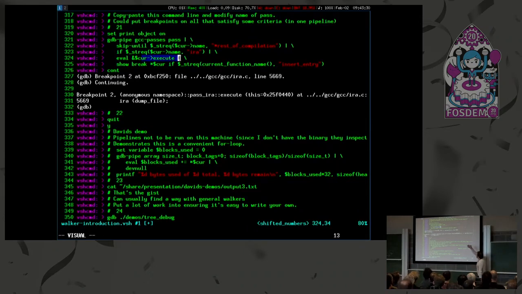I could also, if I have many passes that I'm interested in, put a breakpoint on each one in turn with this single command.